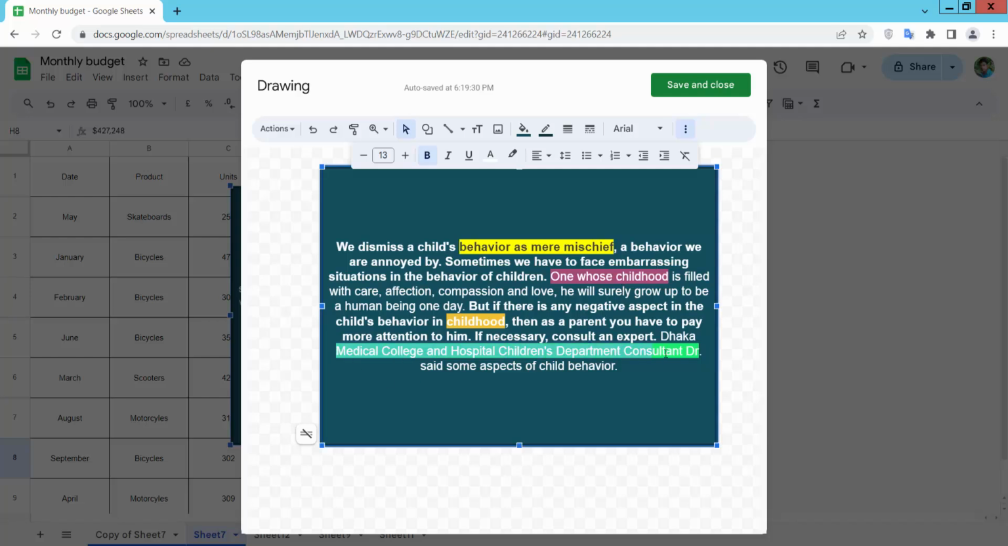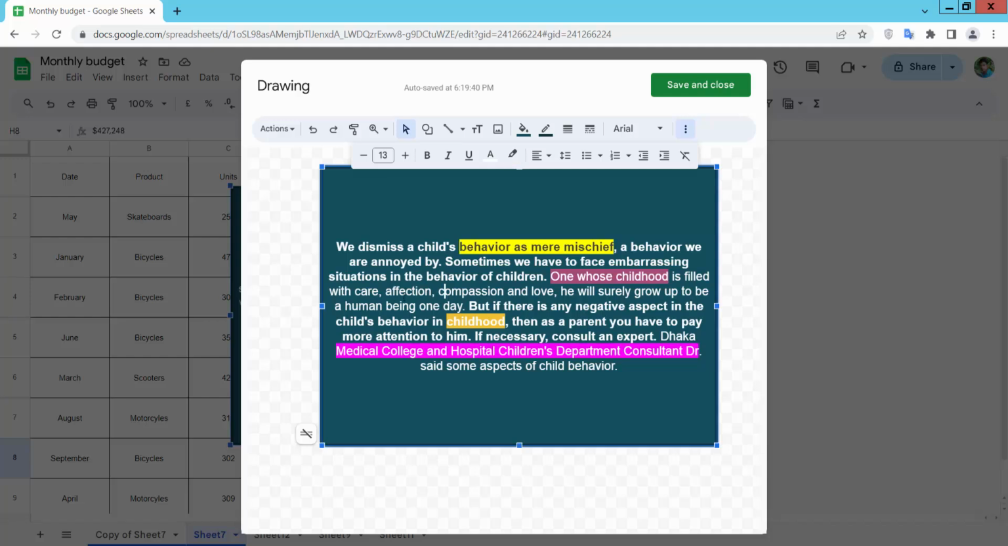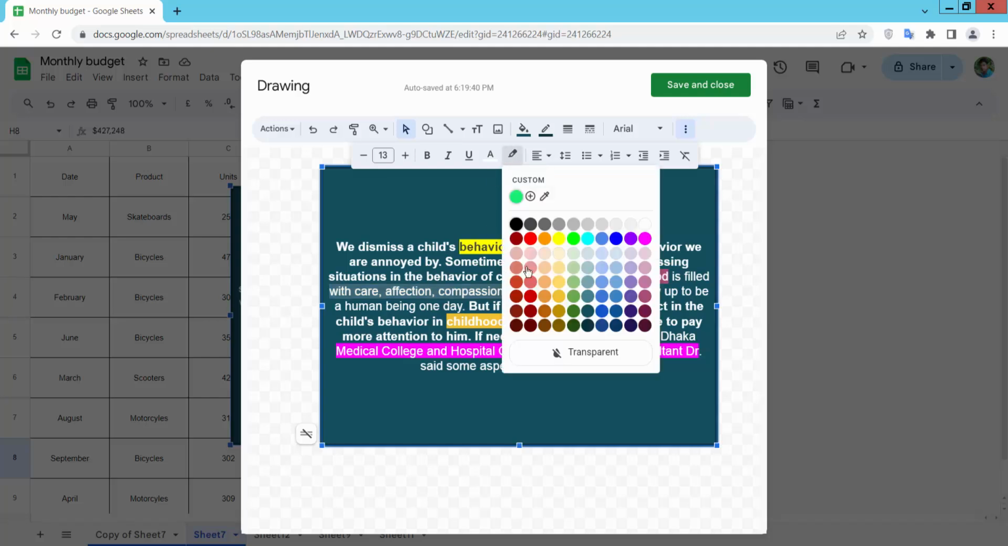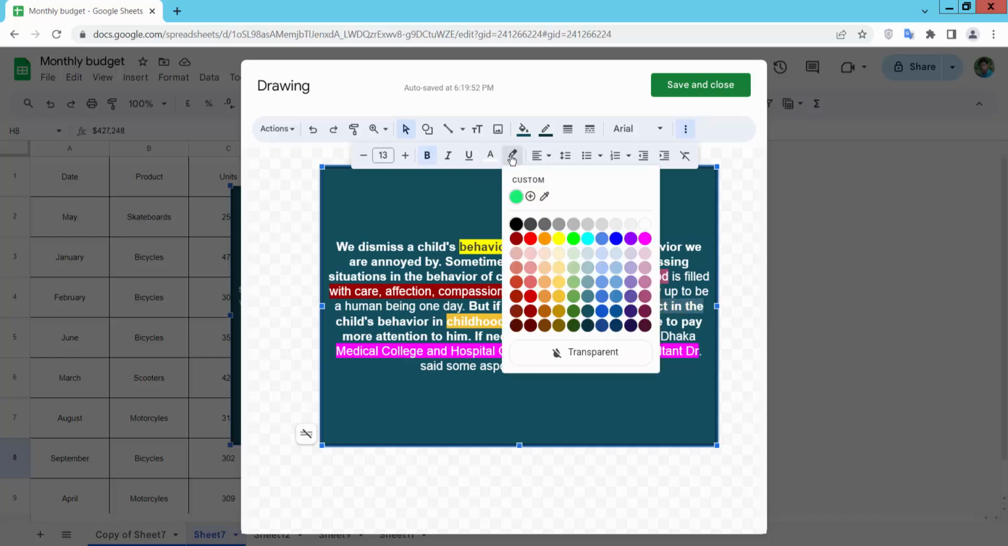Also I'll change this text highlight color, pink color. Also I'll add new highlight color, selected text, drag your mouse and inserted this color and see this. In this you can change your highlighted color or you can add new highlighted color as you like.